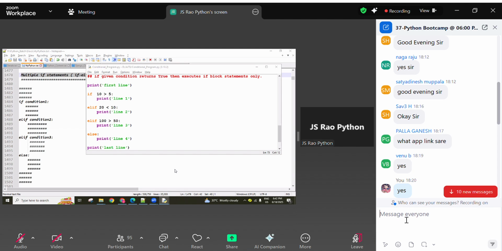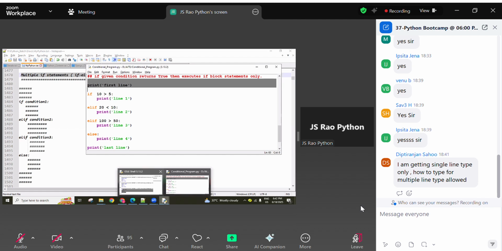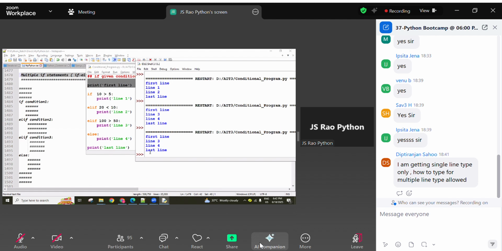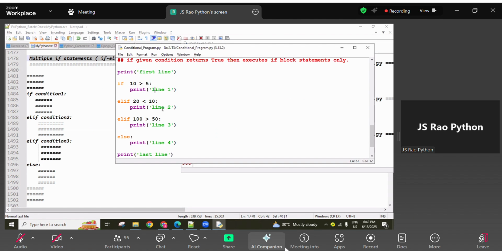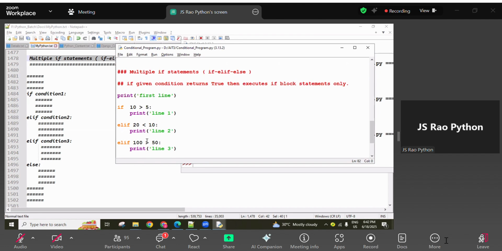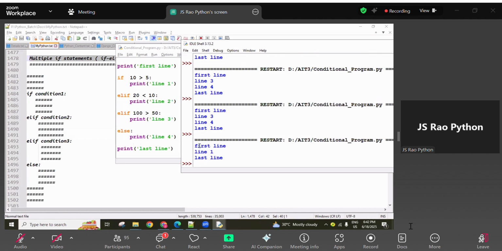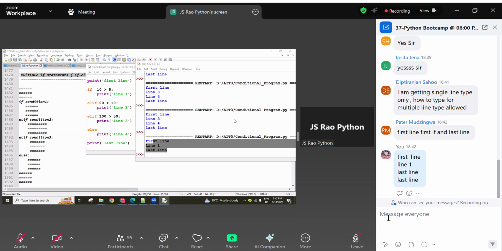So what are you asking? Single line type only means? Ideally, this is a separate .py file I created in Notepad. If you execute here, every line executes immediately. Ideally, using this control, we create a Notepad file, save it, and execute it. Okay, now execute this one. See, guys, first line, line 1, and the last line you are getting.